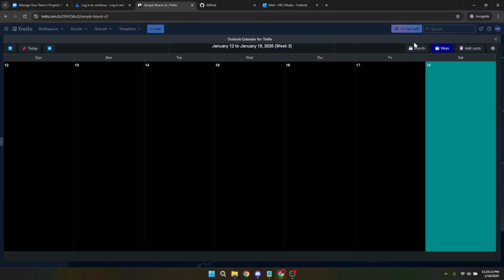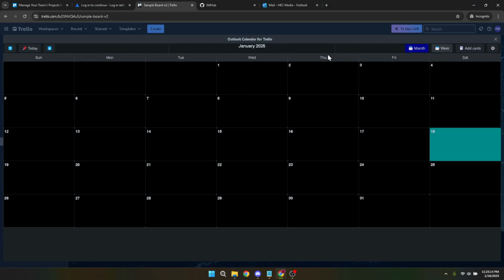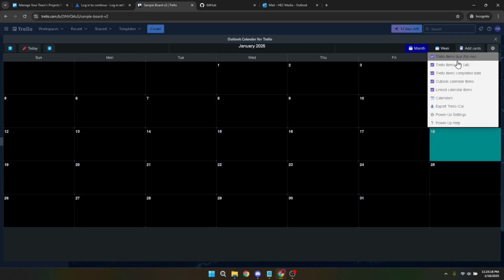And there you have it, your Trello and Outlook are now synced with automated updates going both ways. This setup not only saves time but significantly enhances productivity by keeping your schedules and tasks in perfect harmony.